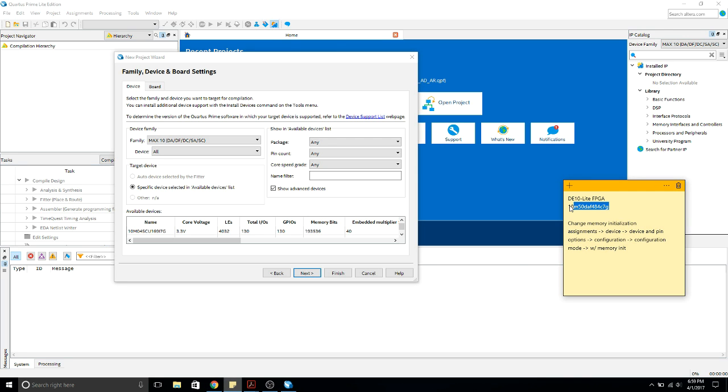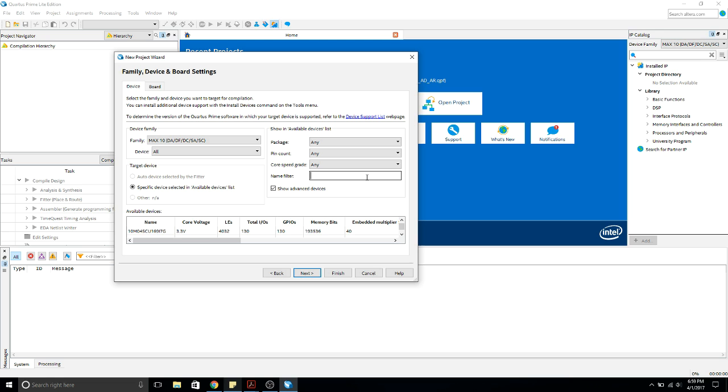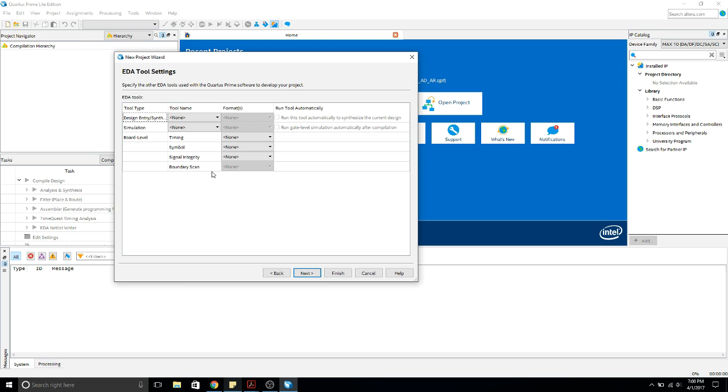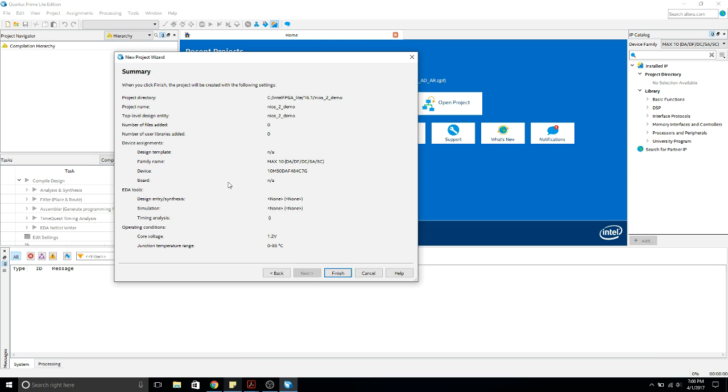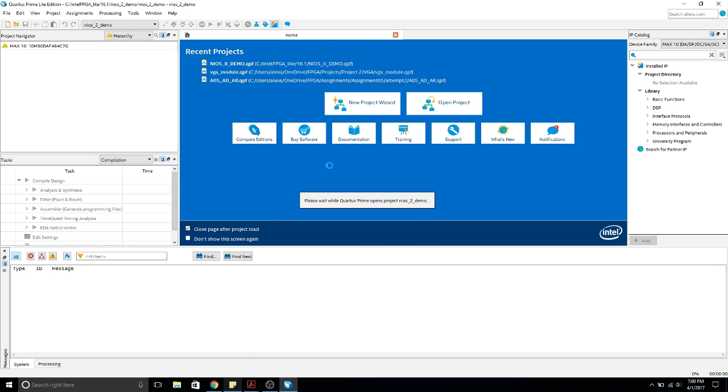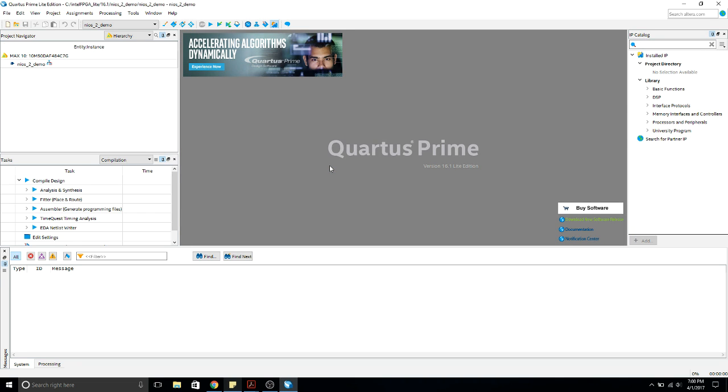I already copied the board or the FPGA that is on our DE10 kit, so I can just put it in there and select it. And just hit next on here and finish. And now I'll create a project for our Nios II. Alright, so now the project is created.